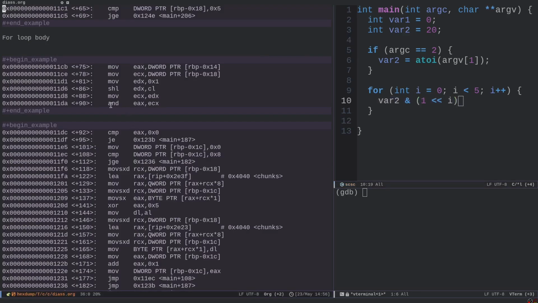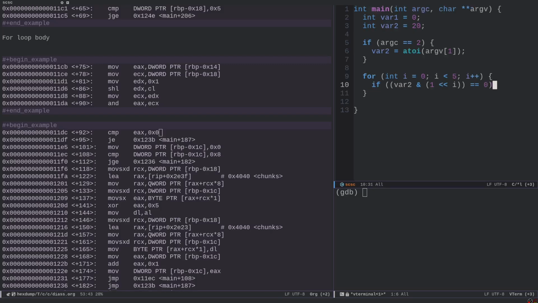computing. Now at this point we are comparing this thing with 0. We are comparing the result of this expression with 0. So if this thing is equal to 0, we do something. So here is compute this expression.